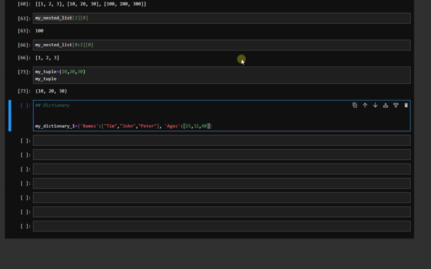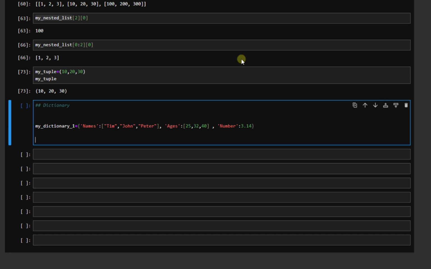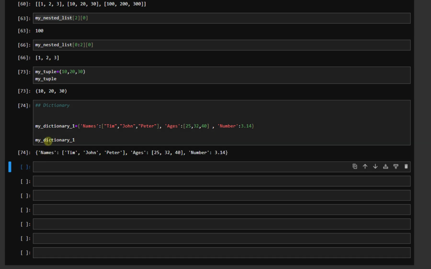These are the ages, and just for practice, for example, we can name the third key number, and I call it just a number, and it is equal to one number, for example, again, the pi number 3.14. This is how we define a dictionary. I can call it, and if I press shift and enter, then this is our dictionary. It has the first key is names, the second key is ages, and the third key is number.